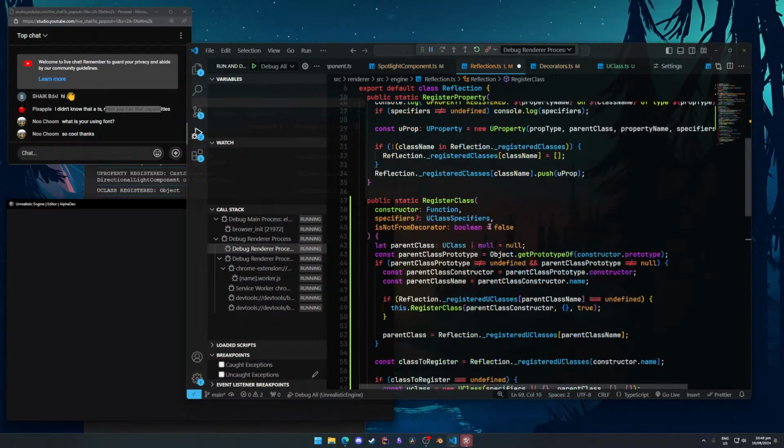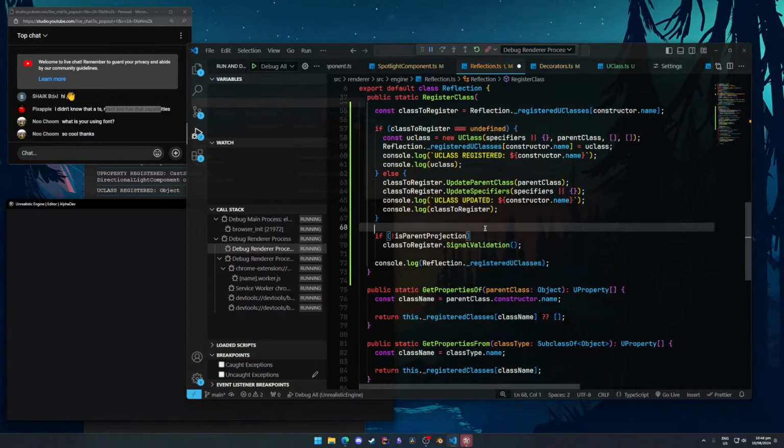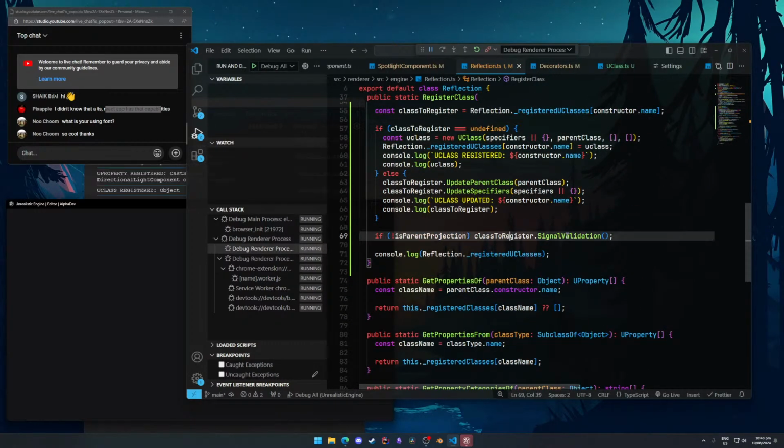Okay, I don't like the double negative there for sure. Whatever, let's just go back to is parent projection. I can rename it later. Double negatives just immediately fry your brain when you come across them, well, mine anyway. Okay, so now we've registered signal validation.